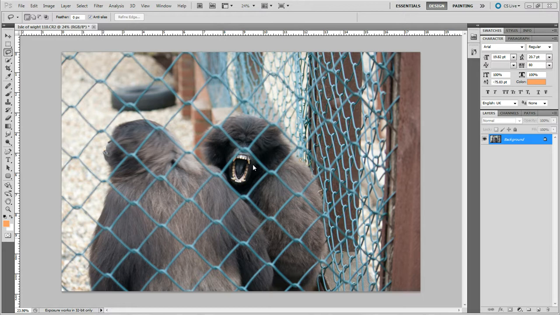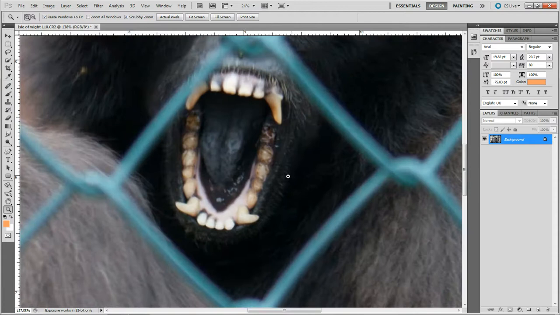In this tutorial we're going to select the teeth on here and give them a bit of a clean. So let's zoom in and have a look at this very ugly monkey. Why can't I zoom in? Okay, there we go, good start. So we're going to select these teeth and give them a bit of a clean.